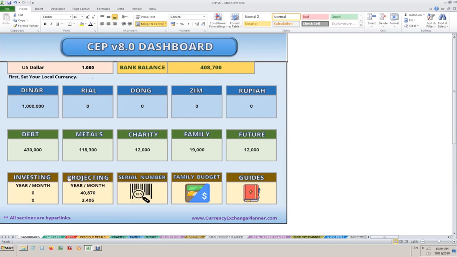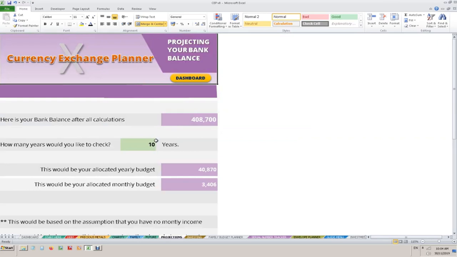I can now go to projecting. This tab is a fun little tab where you can see how long your bank balance can last you. So if I have a balance of 408,700 over 10 years, if I keep an allocated yearly budget of no more than 40K per year, spending no more than 3,400 per month, this money can last me 10 years. If I tried to bring this up to about a 5,000 per month target, so about 7 years, this balance can last me, providing I'm sitting at home watching Netflix all day and doing absolutely nothing and having no money coming in. So it's a fun little tab that you can just project.